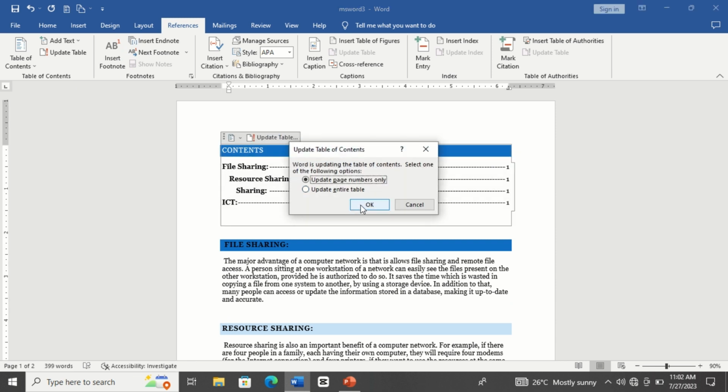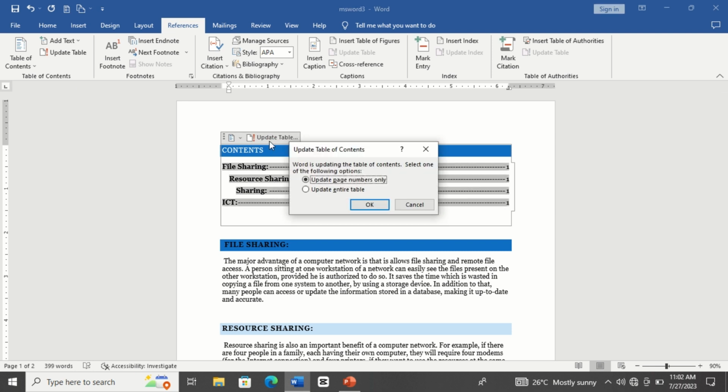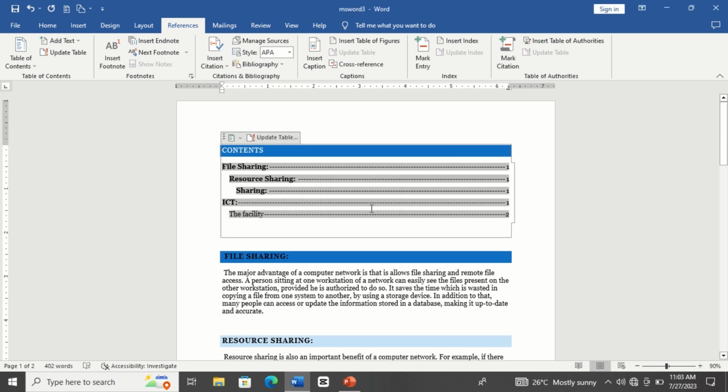Update. You see that? When I update, we see the facility which is on page 2. You simply come and update table, and whatever you have added will be updated automatically on the table of content. That is how we apply table of content in Microsoft Word.